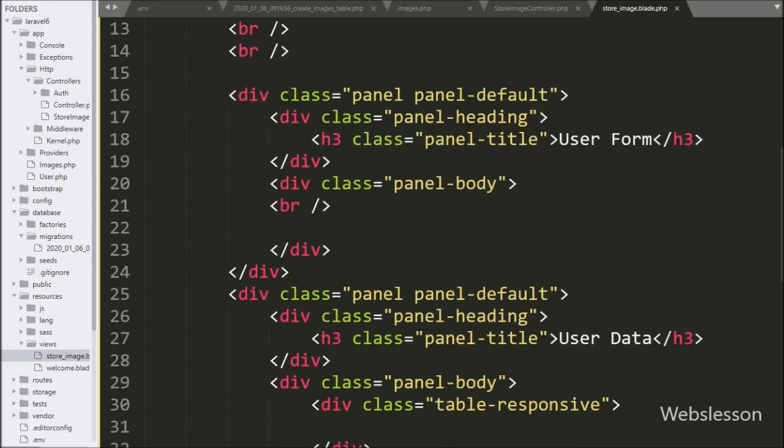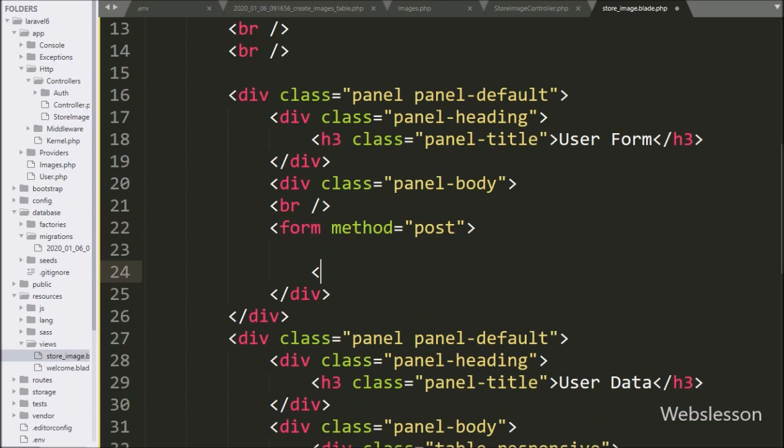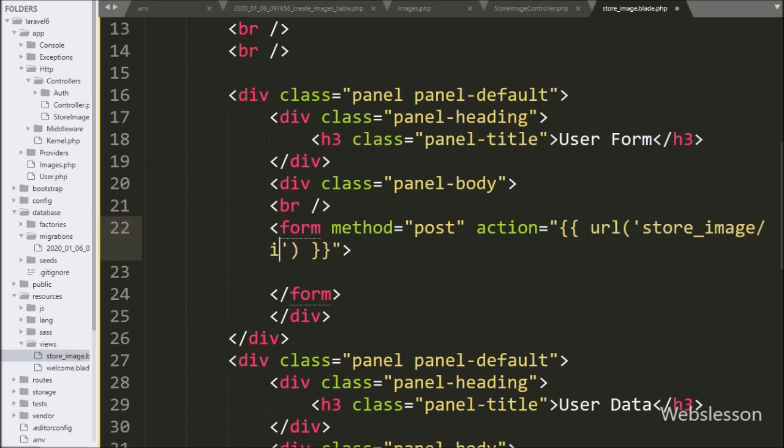In this file, first we want to make a form to select an image from the local computer, so here we have written a form tag with method equal to post. And action is equal to a Laravel expression, and under this we have written the URL method, and under this we have written storeimage/insertimage. So the form data will be submitted to this insertimage method of the StoreImage controller.